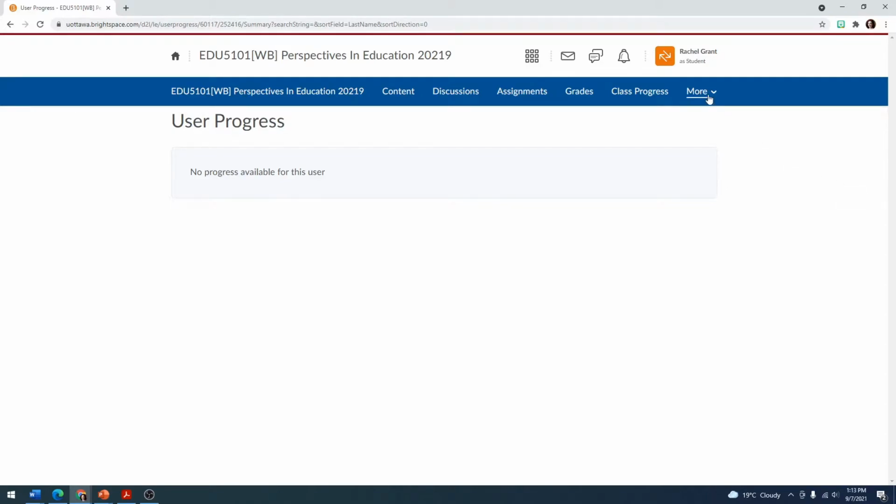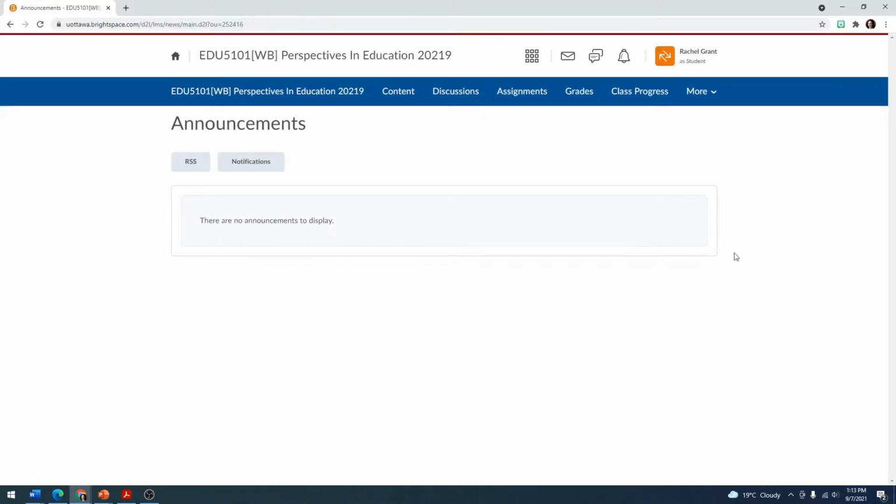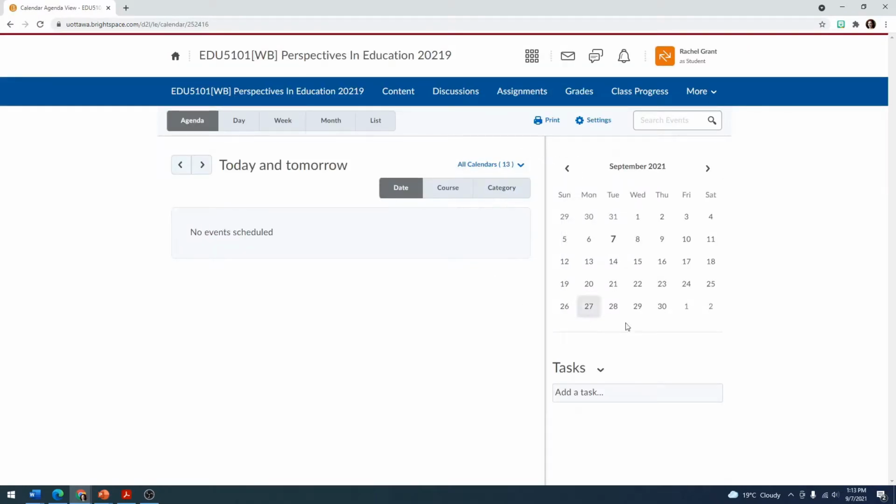And then if we go over here to more and click, we'll have a couple of drop downs. So the first one is announcements. So any announcements that Angus or I post within the course will show up here. And then the final one is just our calendar, and like our home page, it shows the calendar and it will list any upcoming assignments that we have.